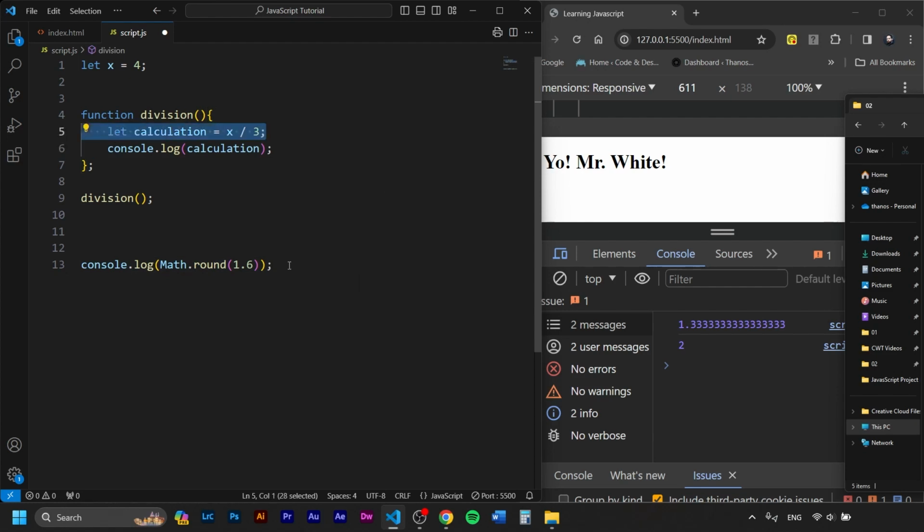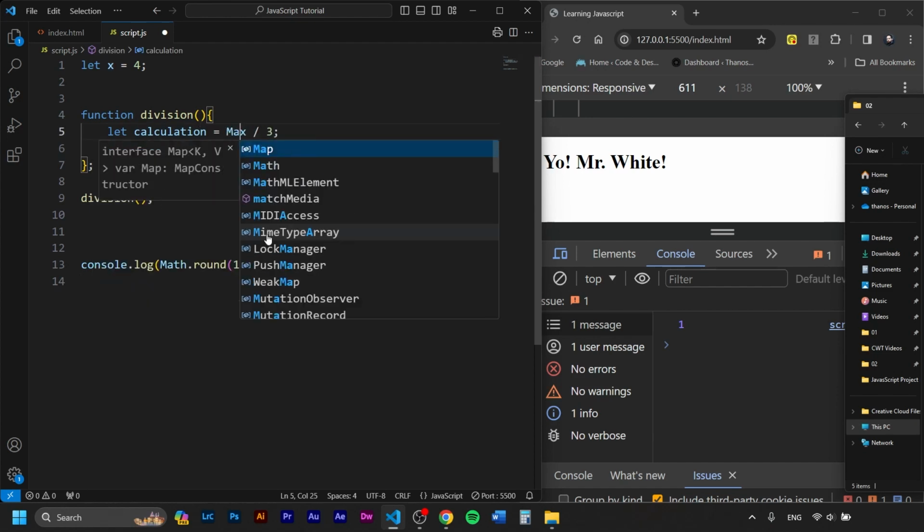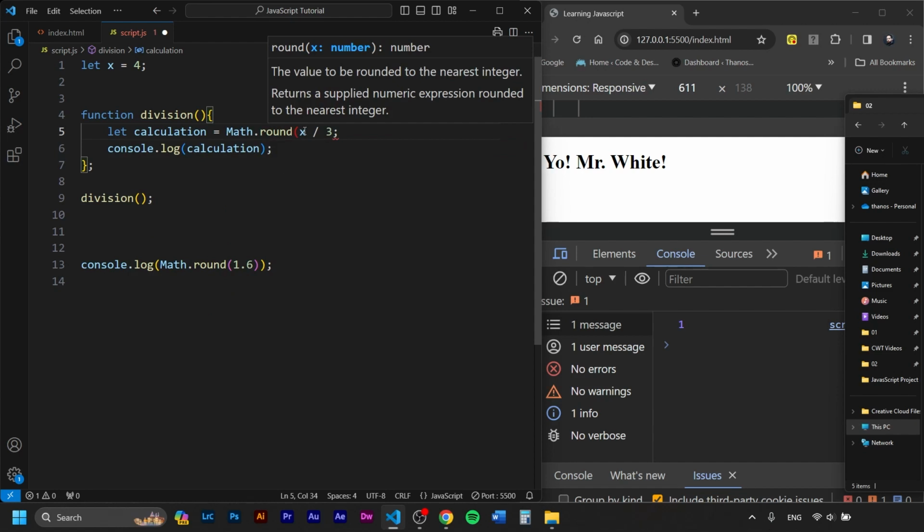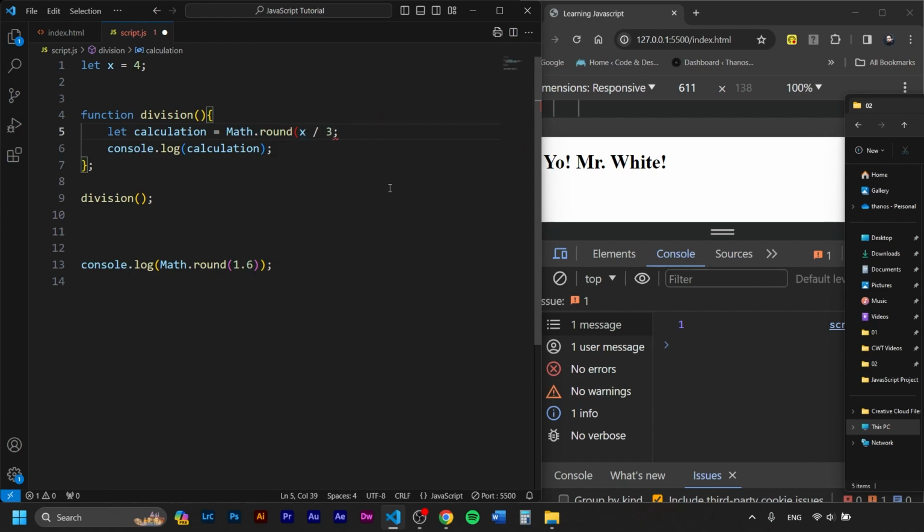Pause the video and come back for the solution. So what we actually have to do is we go in here and say let calculation equals, after the equal we go Math.round and open parentheses. We keep inside the x divided by 3 and close the parentheses between the 3 and the semicolon. We can delete this one now and press save.